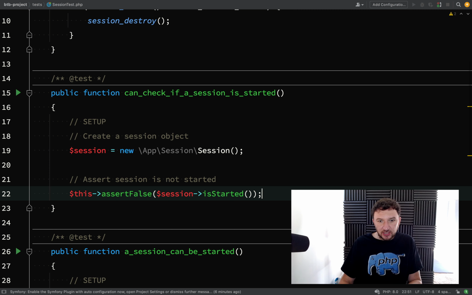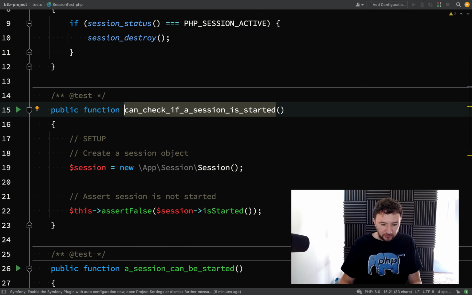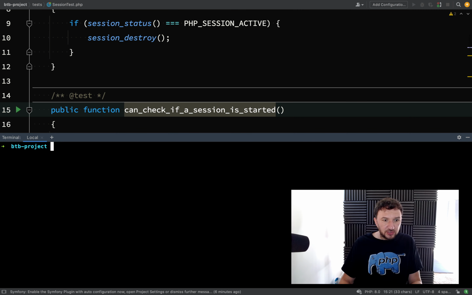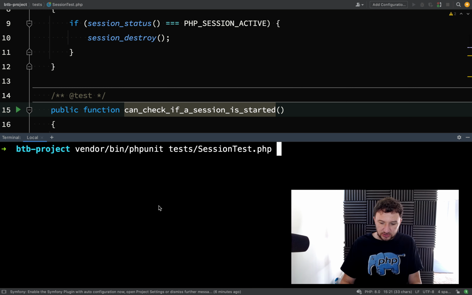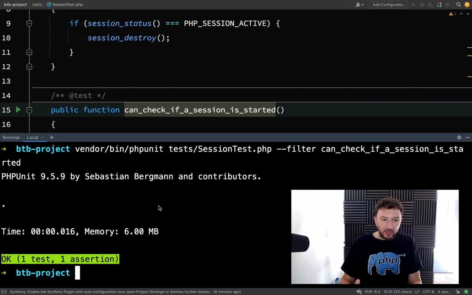So can check if a session is started. Let's go and run this over to the terminal. I'll just make this a little bit bigger, and so session test, and then we just need to filter for the test that we want, paste that in there. Okay, one test, one assertion, so I'm happy with that.